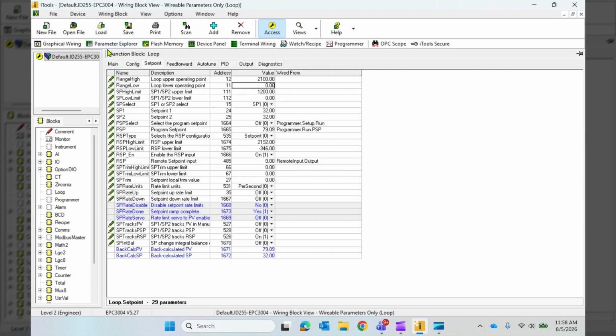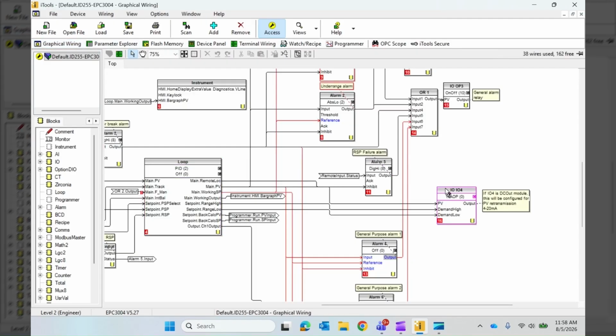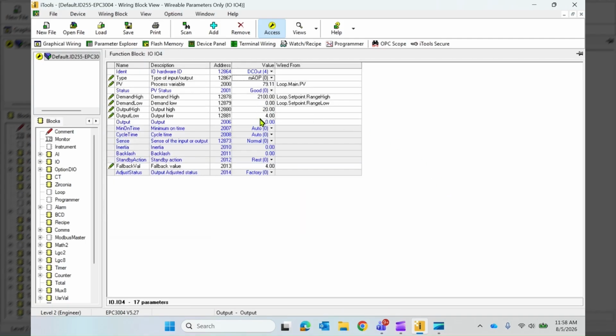So it's important that the range of the input, in this case the loop, matches the range of the output. That way your 4 to 20 is scaled correctly. So let's double click on the loop. And you can see 4 milliamps equals 0 and 20 milliamps equals 2100. And you can see that the range low and range high are wired from that loop block.